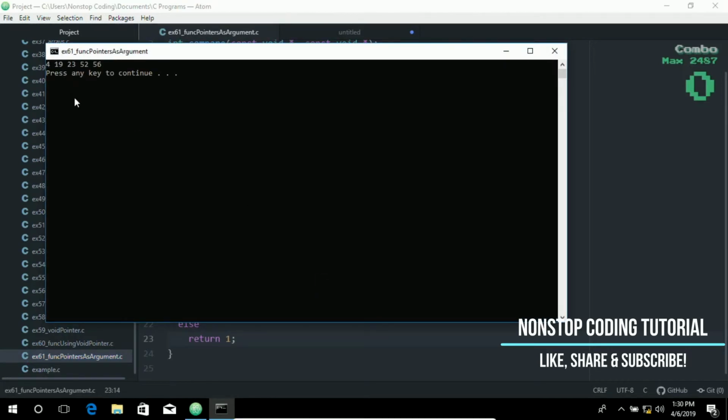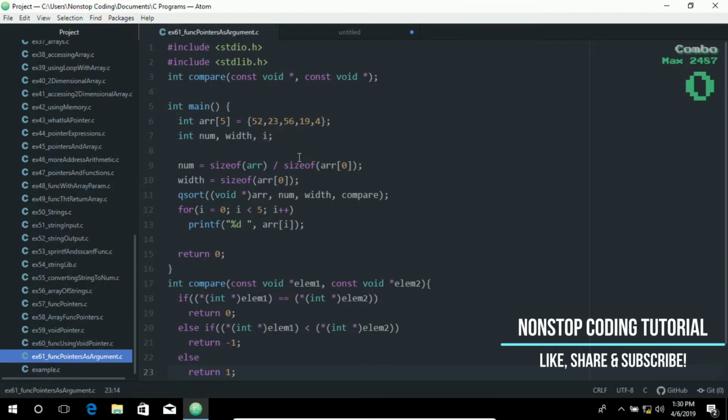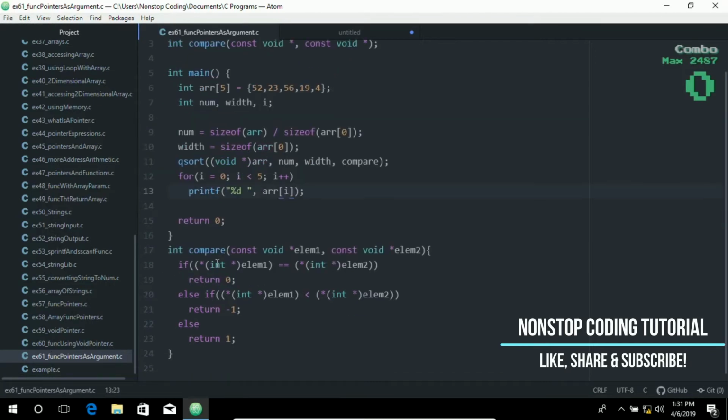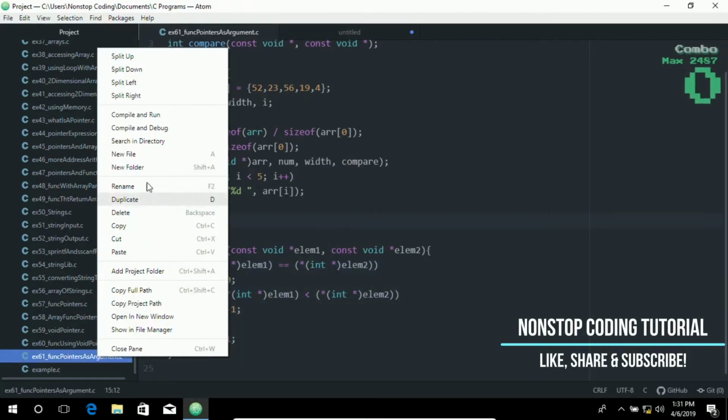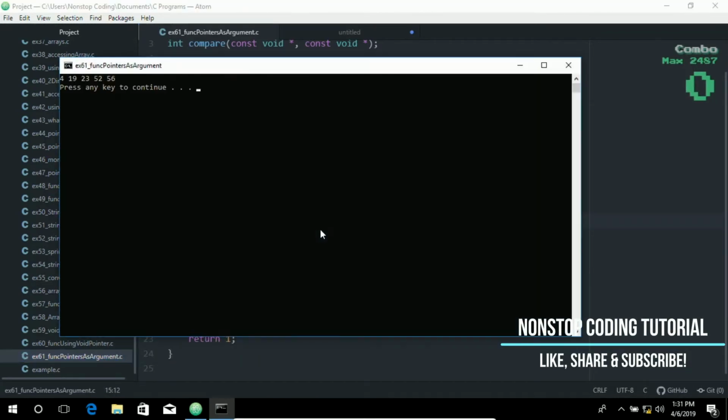And as you can see, 4, 19, 23, 52 and 56. So it sorts our array. As you can see, we initialize it randomly, with random numbers, and after we call the function and make some changes, when we run it, it's already sorted, starting from lowest to highest.